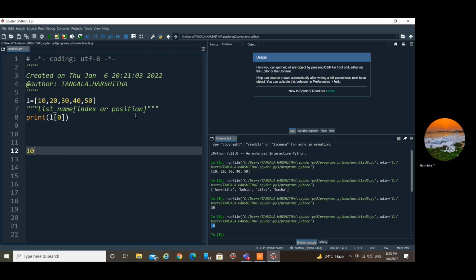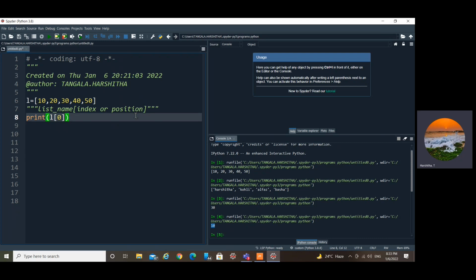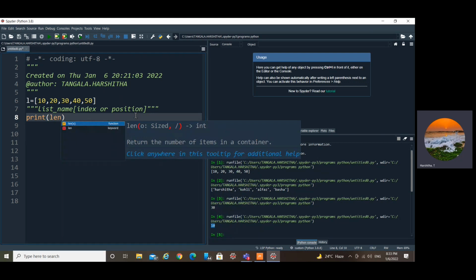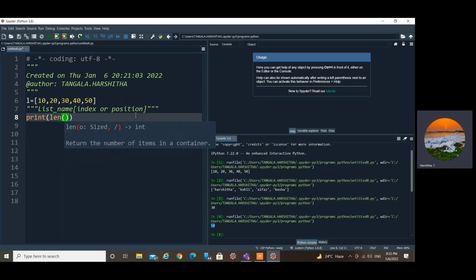Now, we have another feature of Python, the function for finding the length of a list. We have this built-in function, length of the list. The syntax is, I'll write it here first, to find the length.